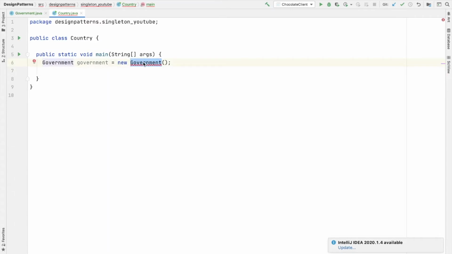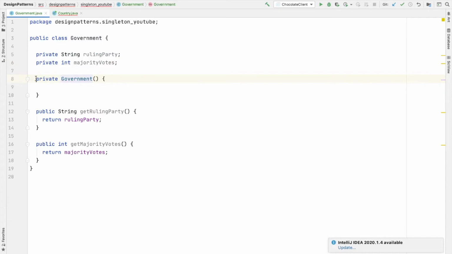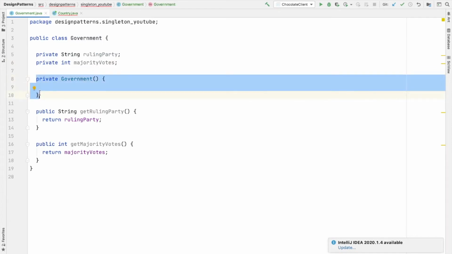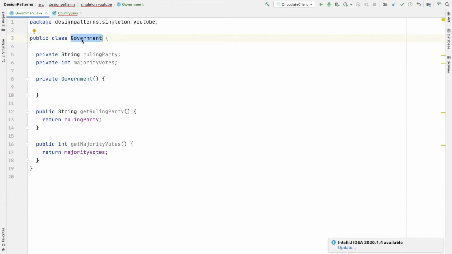What should I do? Now it's like a chicken and egg problem. On one hand, I have a class, but I cannot make objects of it. And if I remove the private constructor, I can create as many objects as I want. So now the solution to this is if the government class instantiates itself within the class, then we have an object of it. What does that mean?